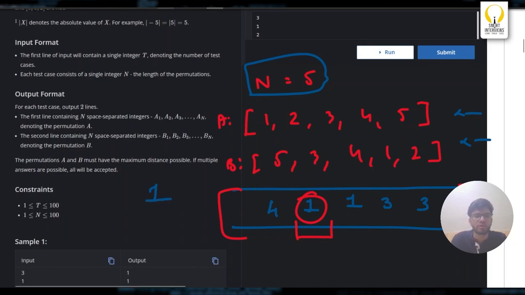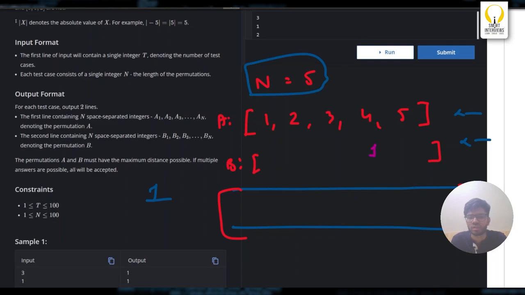So let us keep 1 aside and see if we can find any other permutation which will give us a greater answer. What if I try out this permutation? Let us find the distance now. This will be 2, this will be 2, this will be 2, this will be 3, and this will be 3. What is the minimum value? 2, right? So now the distance can be considered as 2.